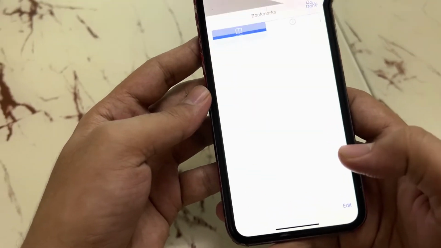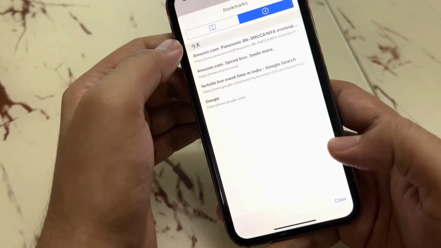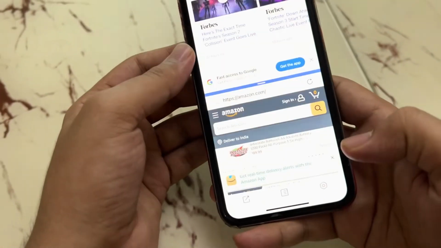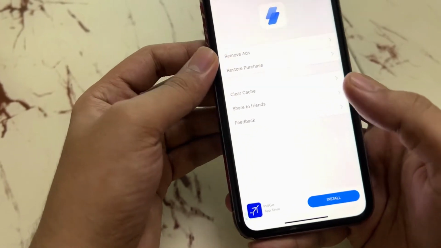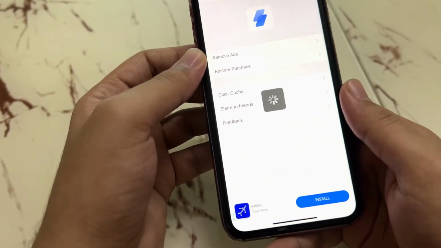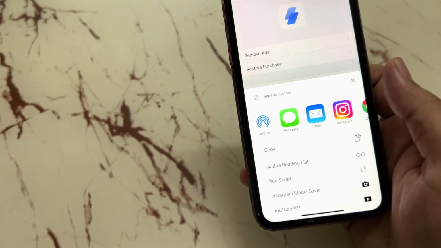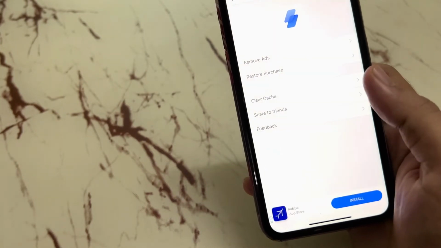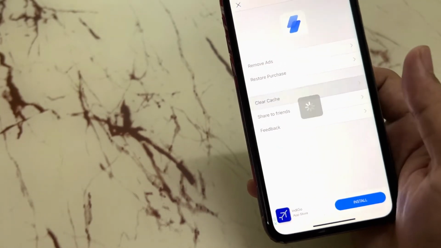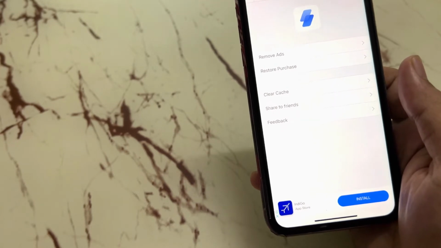Here we also have bookmark and history tabs. And at last we have settings over here. You can remove ads for 3 bucks, but I won't recommend that. It's totally your decision. And also you can share this app with your friends if you like it. And here you can clear the app cache also.